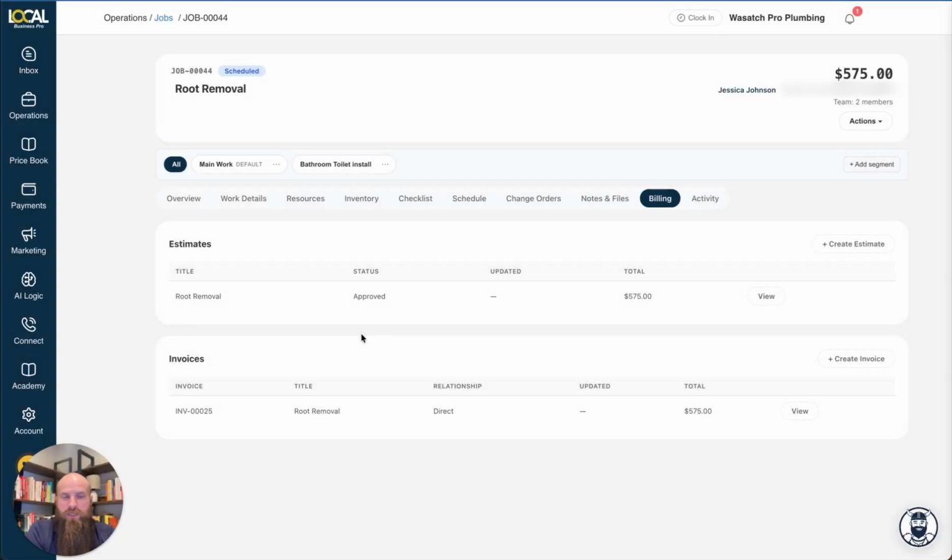Okay, so now let's say the job went really well. We ended up not doing the bathroom. We just did the tree root removal and everything like that. And let's go into that invoice.